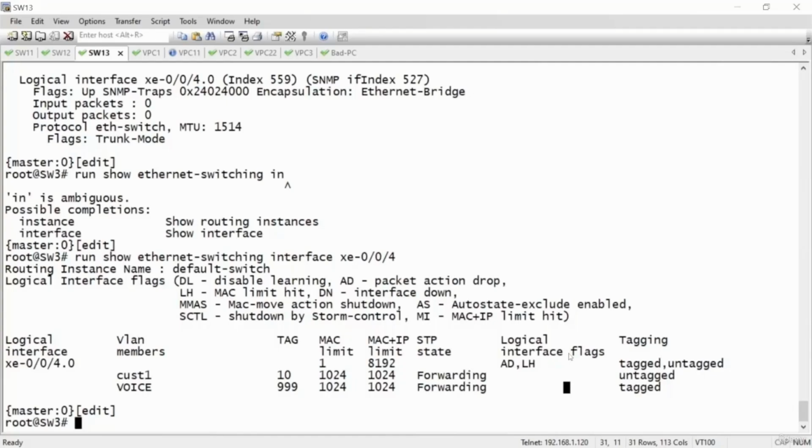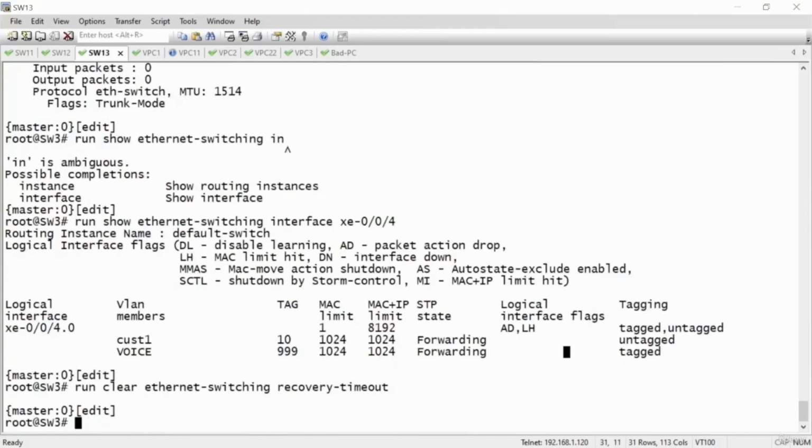we would actually then have to run the command clear ethernet-switching recovery-timeout. So run clear ethernet-switching recovery-timeout. If we do this command, that would then bring the interface back up if it was shut down because of the MAC limiting. Fantastic.